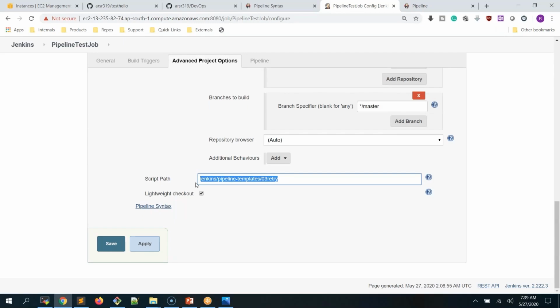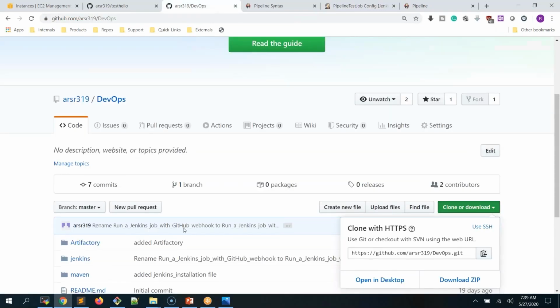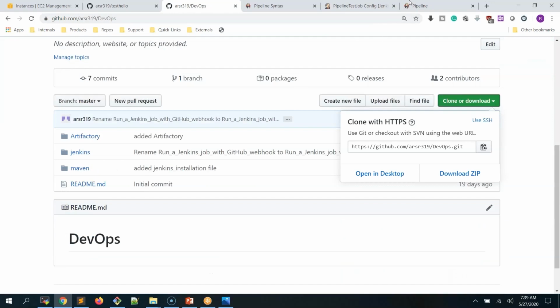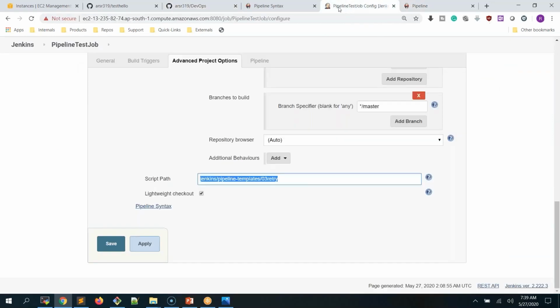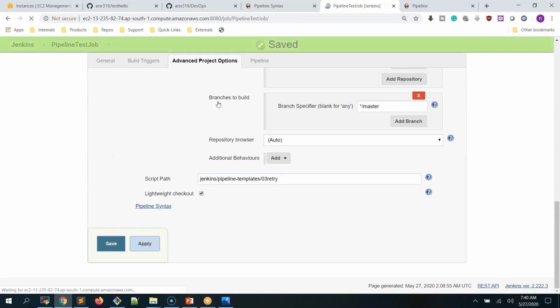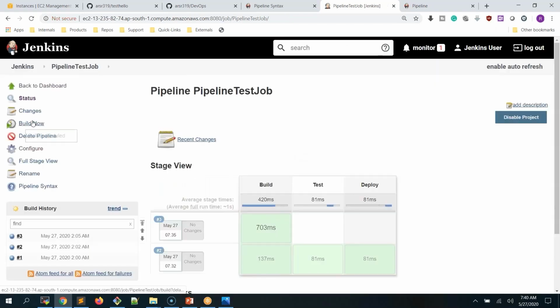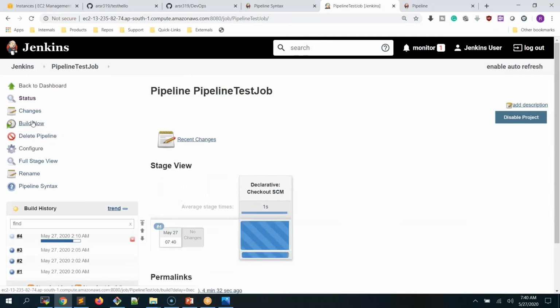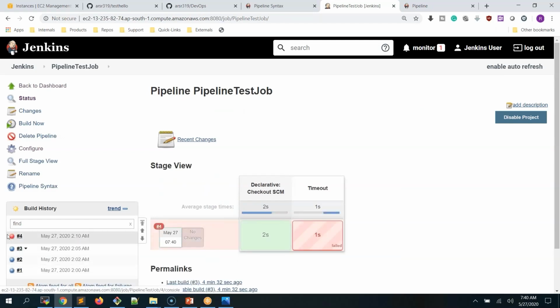If it is in the root directory, you can just give the file name over here, like Jenkinsfile, and it will pick it up. But if it is inside some folders, you need to give the appropriate path. Now I am giving retry, apply, save, and build. Now it is going to fail because it tries 3 times and each time it is not able to build successfully, because that is not a successful command. You can see here it has failed.